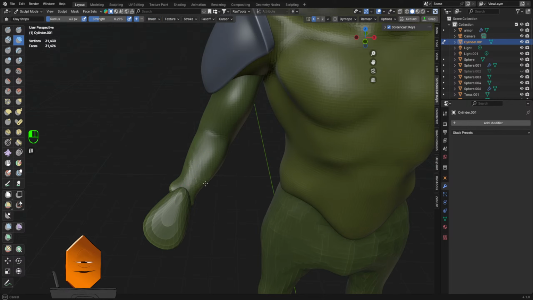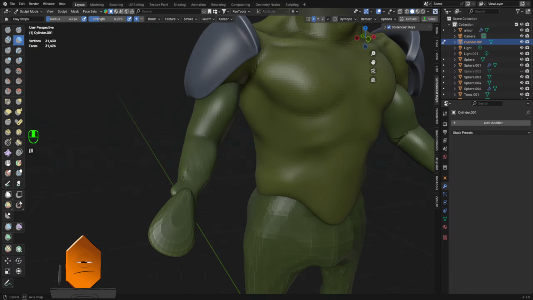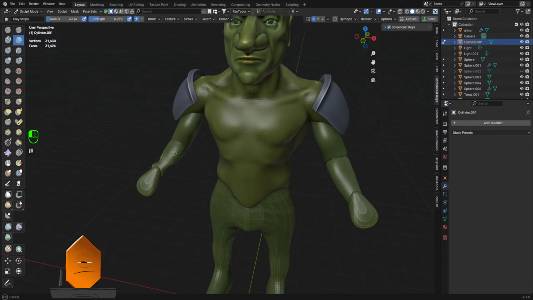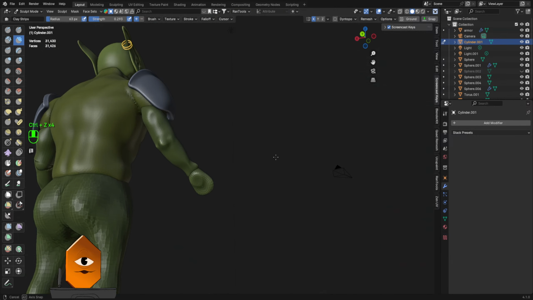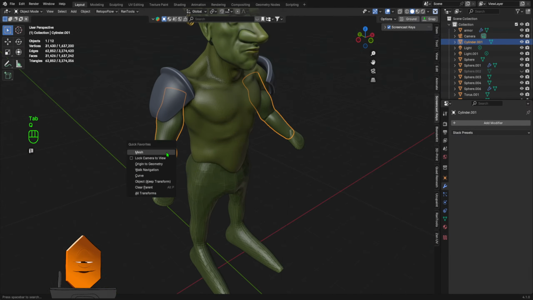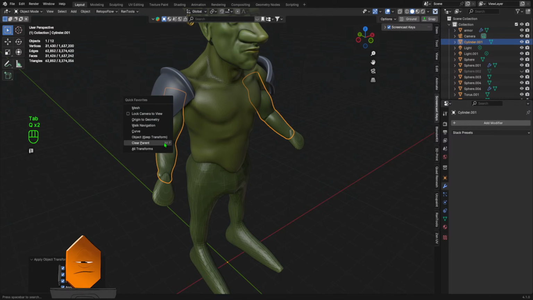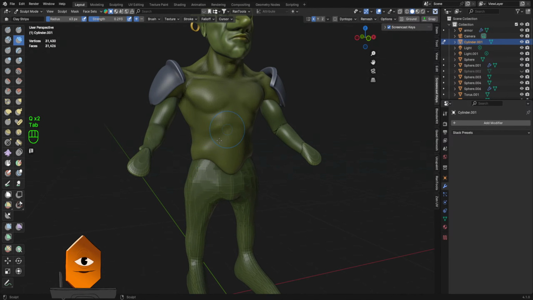Front faces only, okay. Am I losing my mind? Or is this mirroring in a weird spot? Oh no, it's mirroring in the wrong spot. It's like, why is this behaving so strangely? All transforms. Origin to geometry. Now it's in the center.